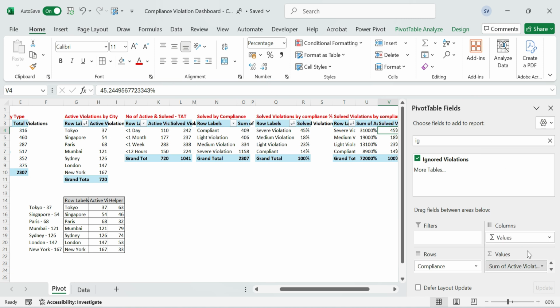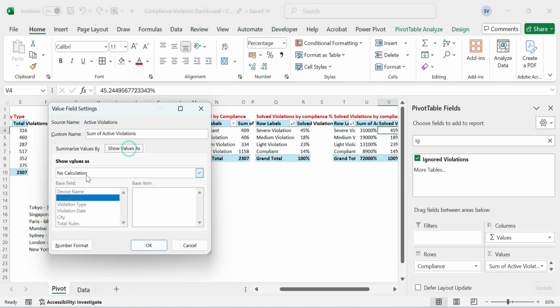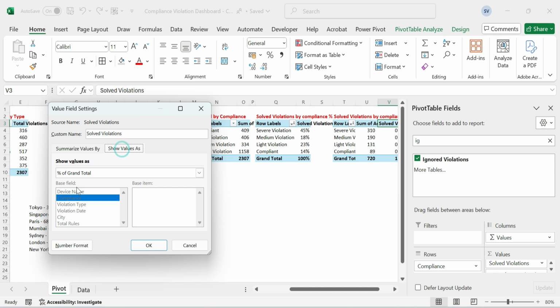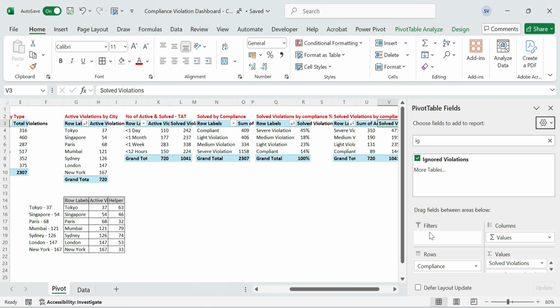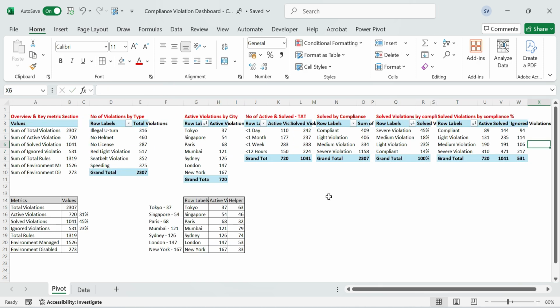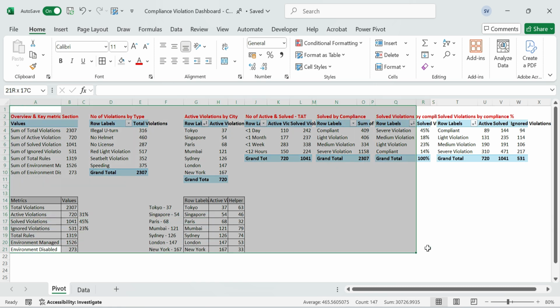Then, go to Value Field Settings. Select Show Values As to No Calculation, and set all value fields to No Calculation. Adjust column widths for better readability. Now, with all pivot tables ready, let's move on to designing the dashboard layout.